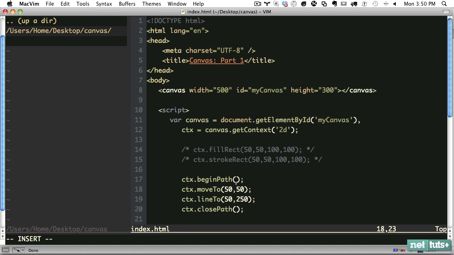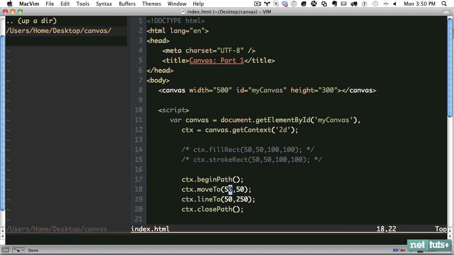Now, there's one thing you need to be careful about. If we were to refresh this in the browser, you're still not going to see anything. That's because we've created our strokes and such, but we haven't filled them. We haven't drawn them on the page. So you want to make sure after you close your path, you call fill.